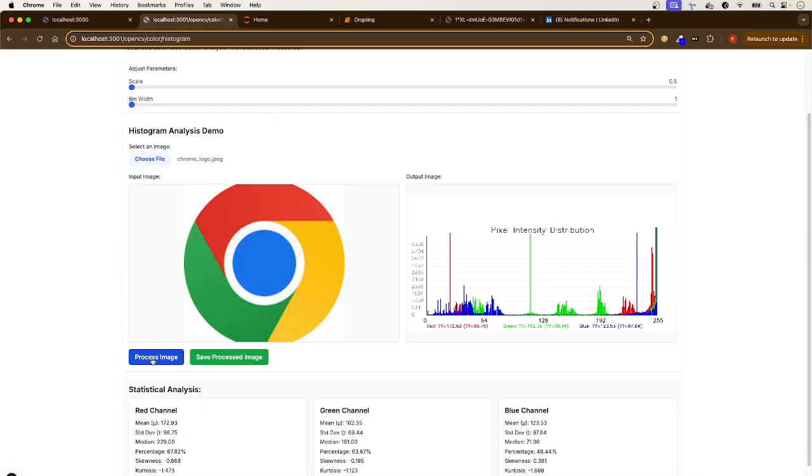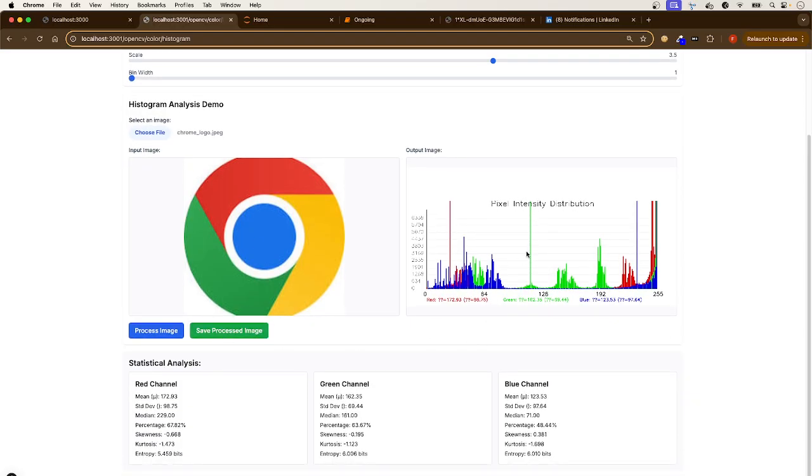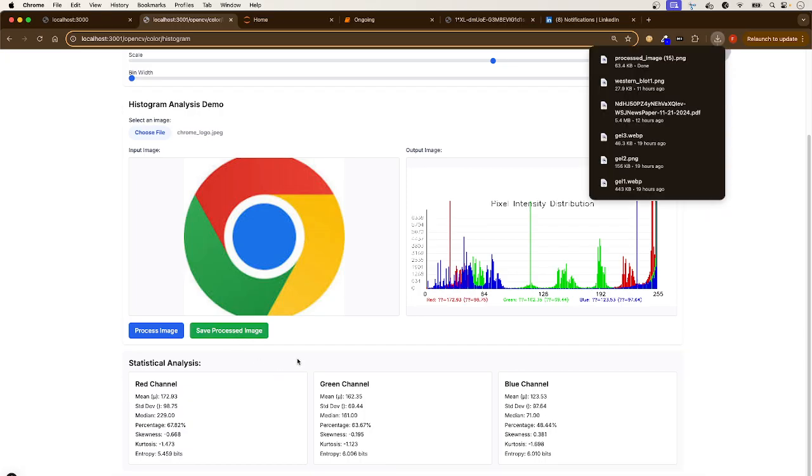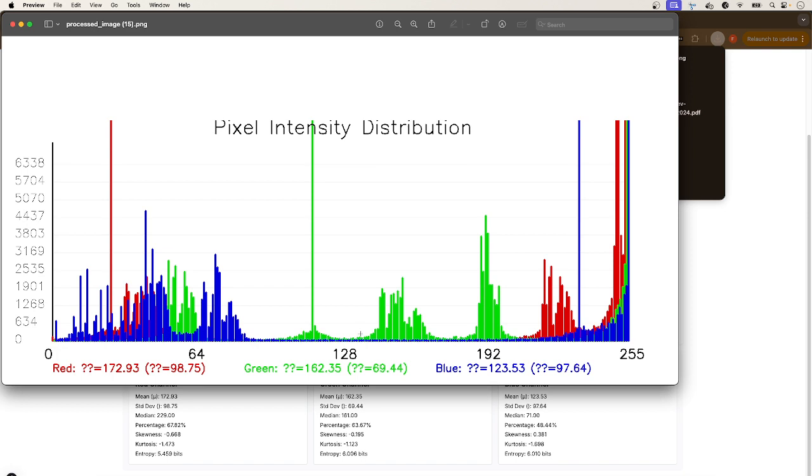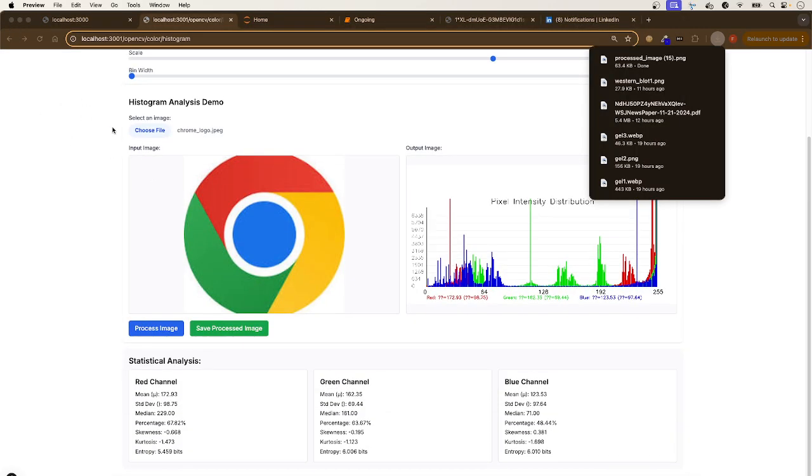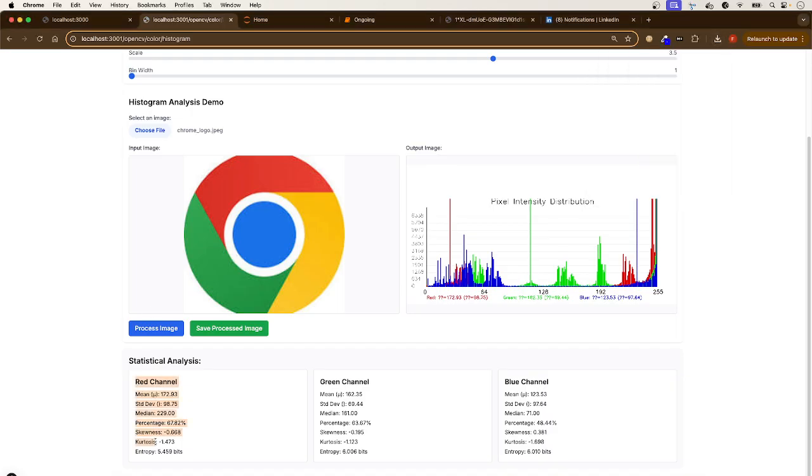Same thing with the scale. You can make it smaller, bigger, and if you want to save the histogram, just save it, and you can open it, and there it goes. It's got all the data that you need. And it's got it for RGB, and there it goes. And here it gives you a breakdown of the statistical analysis of each color. And of course, each image will be different.